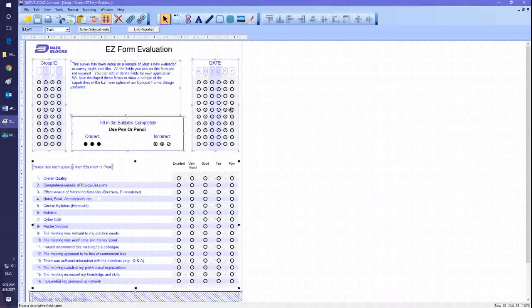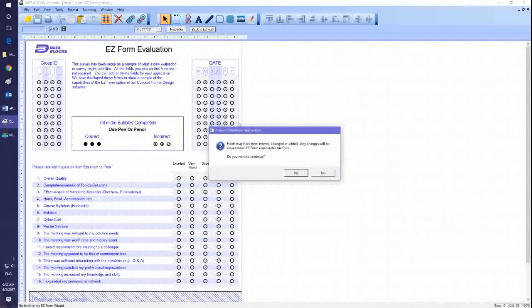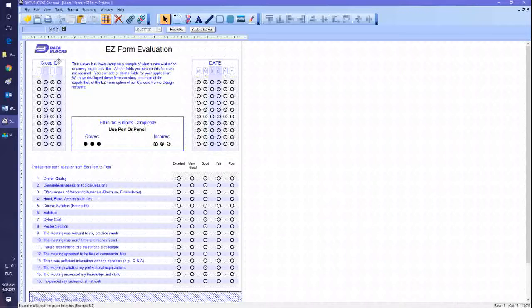Just be aware that if you go back into the wizard, I'm going to get this warning that says fields may have been moved, changed, or added. Any changes will be erased. Do you want to continue? I'm going to say no here. And then I'm going to click on the Save Form tool, and let's save our form.